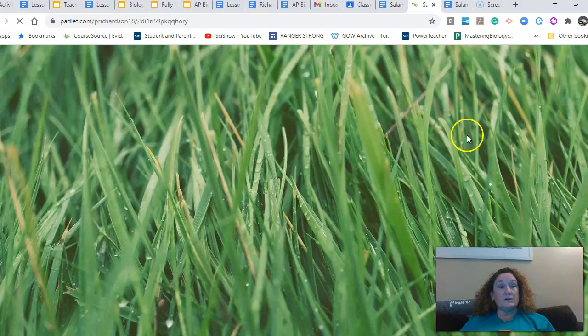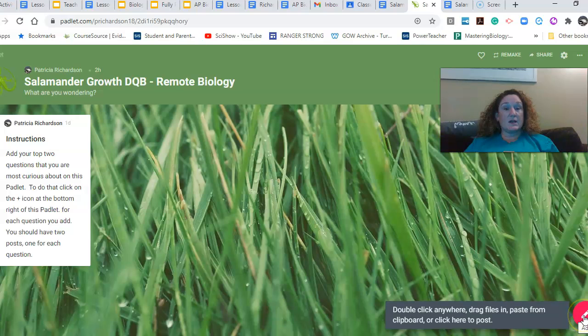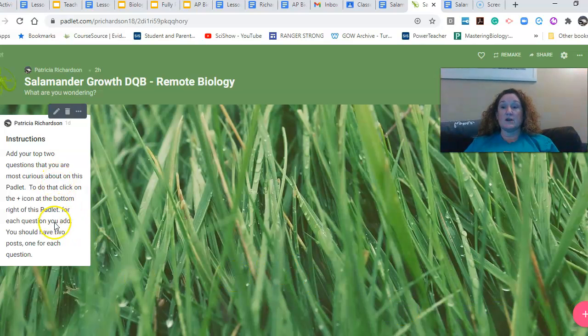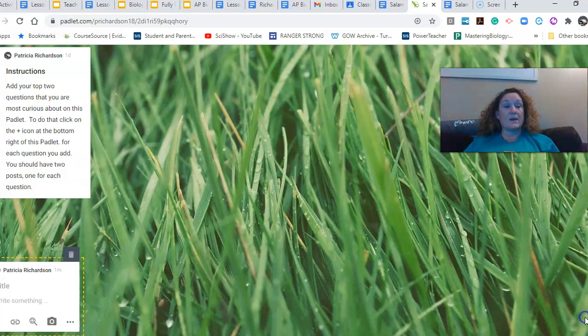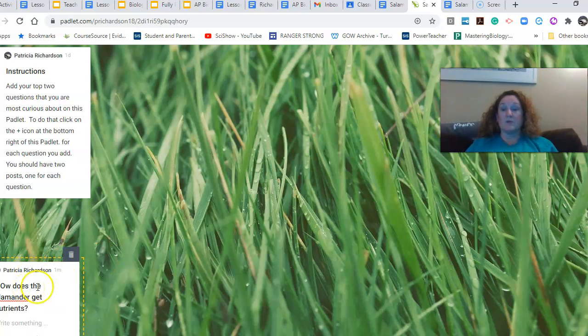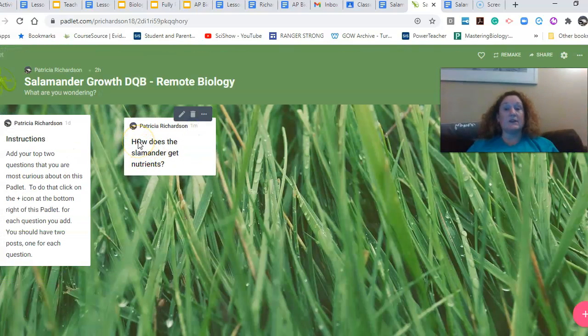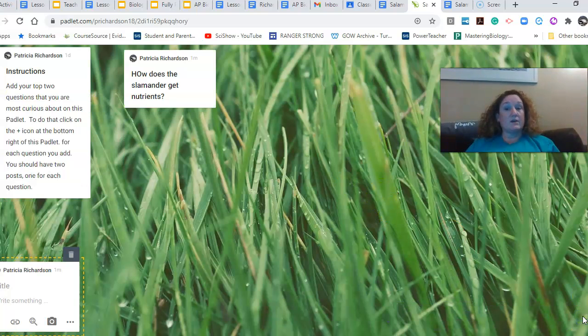On the Padlet, you are going to add your 2 questions. There's a little plus sign down here. And again, there are directions here that tell you what to do. You're going to have your top 2 questions, so you'll need to do this twice. You click on the box, and it'll automatically put your name there, and then you can type your question. Maybe I was wondering how does the salamander get nutrients? And then I put my little question mark there, and it automatically will put it. And then I can move it to wherever I would like. And then for my second question, I will add another box.